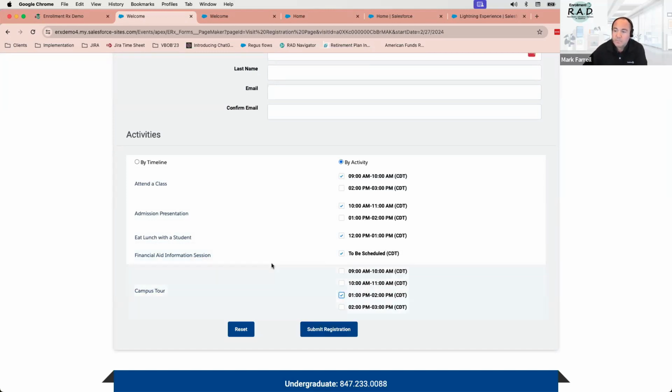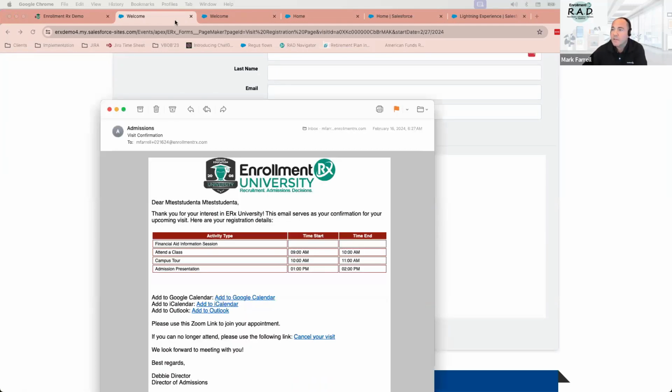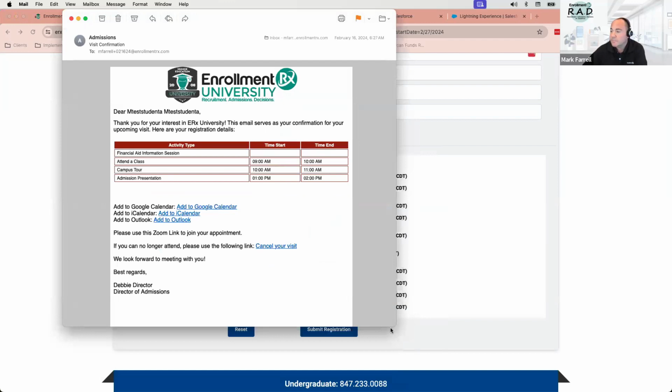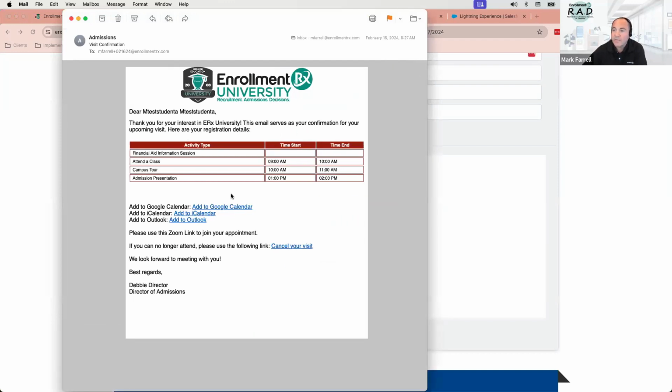And then similar, when they submit their registration, they'll end up getting an email confirmation that'll look something like this, where they'll have an itinerary of items that they're going to attend while they're there. And you can customize the columns here. I just have the start date and end date, but you could put location, things like that as well.